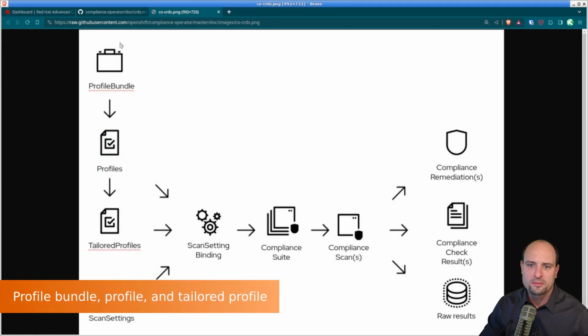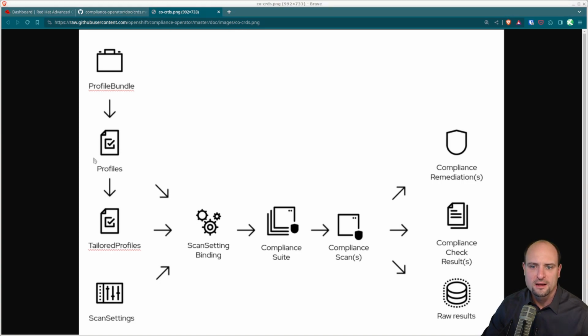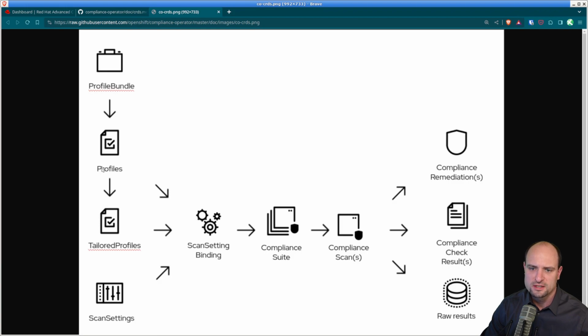So far, we've talked about the profile bundle. The profile bundle is a custom resource which is created automatically by the operator. The profile bundle includes a link to an XML data stream that is downloaded by the operator and parsed. Based on the information in this XML data stream, the operator then creates the profile objects, so the compliance profiles. When preparing for the compliance scan, you will pick a profile that matches your desired compliance standard. Alternatively, you can use a tailored profile instead of the profile. Tailored profile allows you to adjust a factory profile so that it fits your environment.